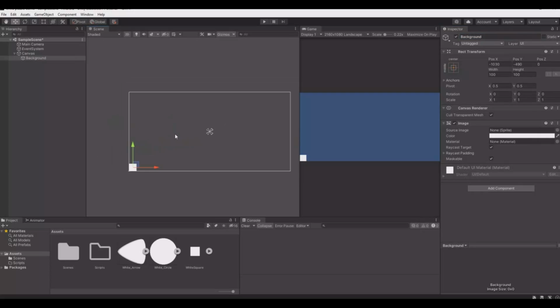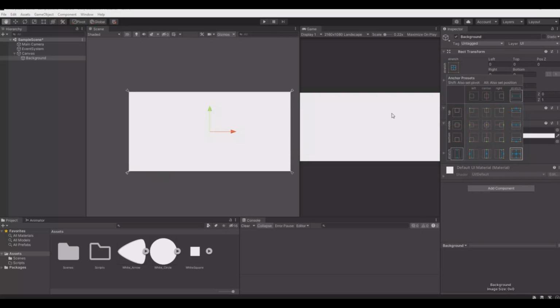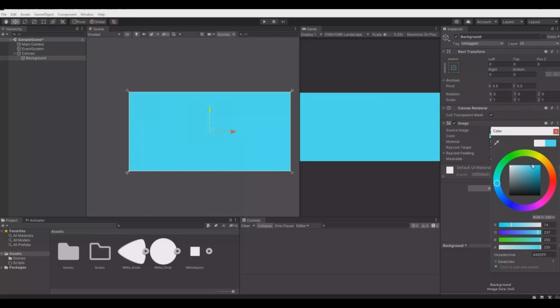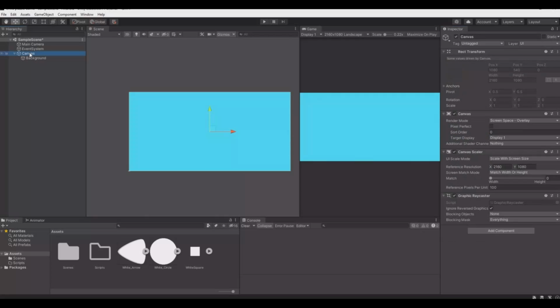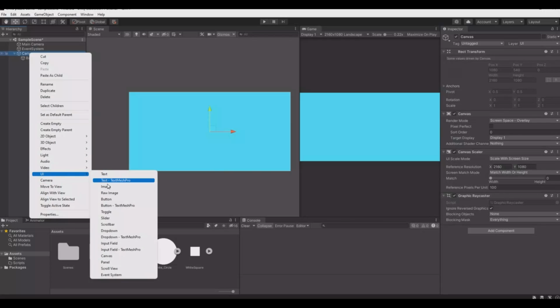Then I will press the icon here and hold down Alt and Shift, and then press down in the right corner, and it will automatically fill out the whole canvas. So this is my background. Let's make it a little another color like this. And now under the canvas, let's make a new UI image.